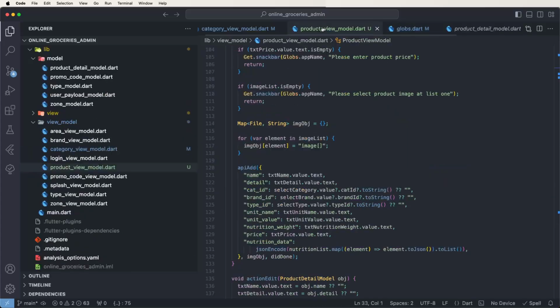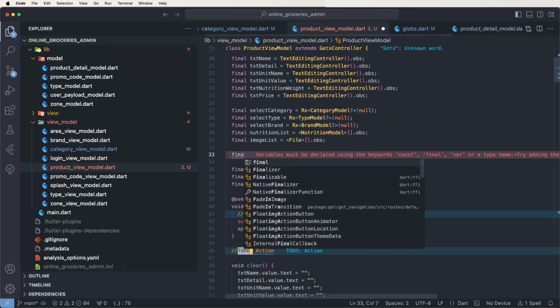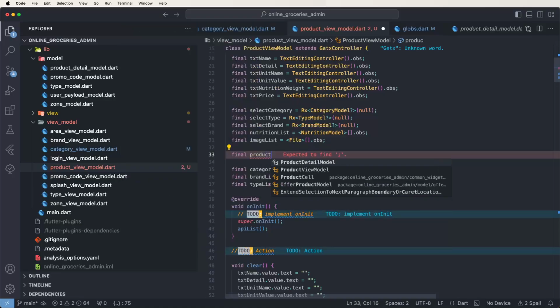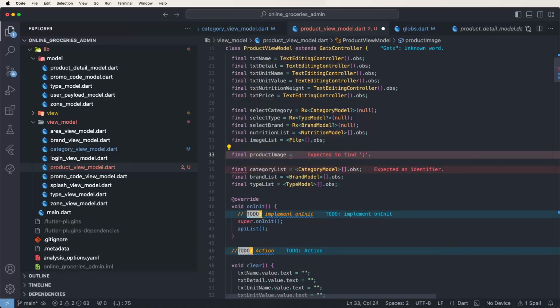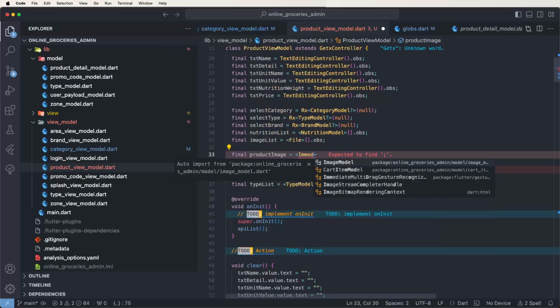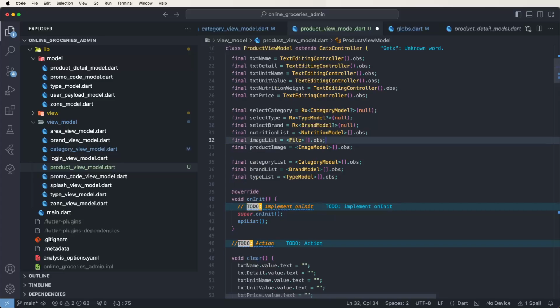Now we need to go inside the product view model and declare some variables that are needed. Now declare the final product image, equal to a list of image models. Now set the array and set the observable. Like this, these configurations are needed for the image.